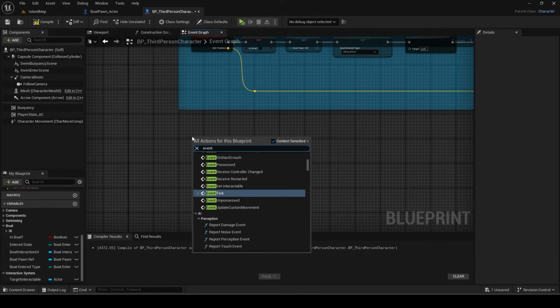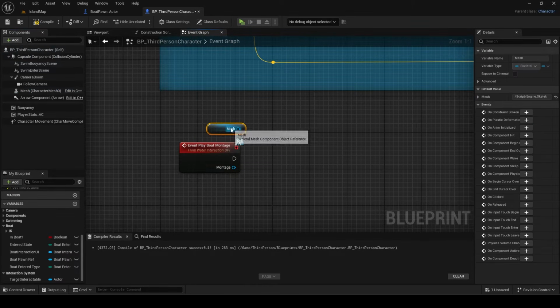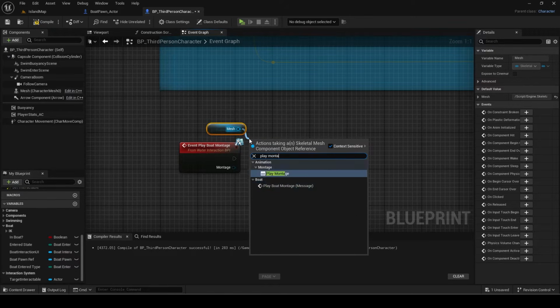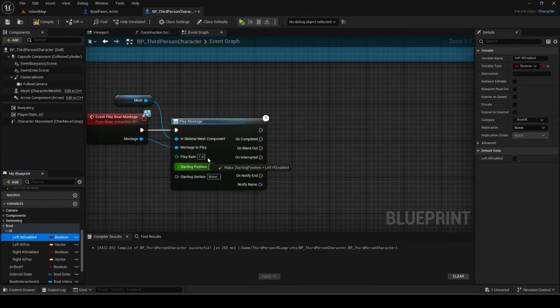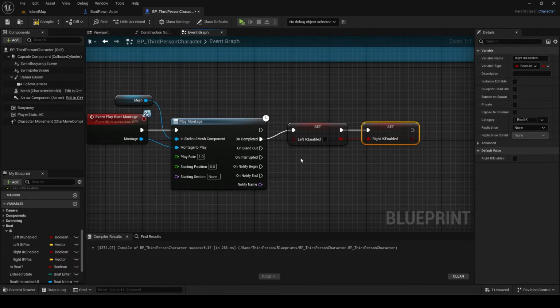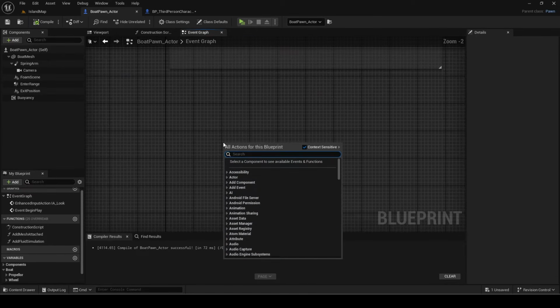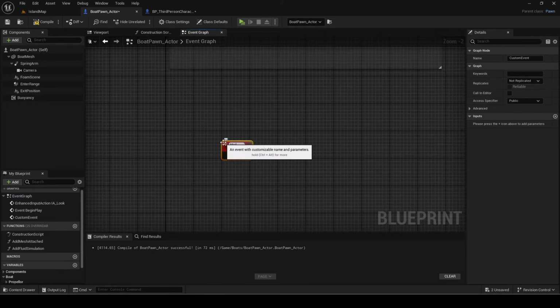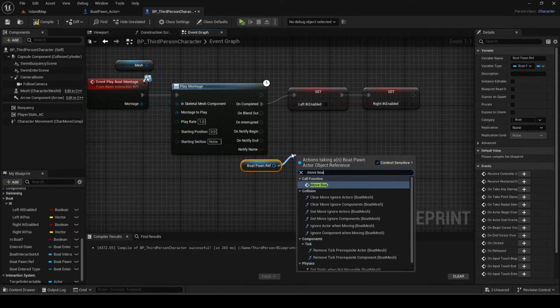Now add event play boat montage. Copy the code. Go to the boat pawn actor and make a custom event called move boat. We will fill this in later. Call it on notify begin using the boat pawn reference.